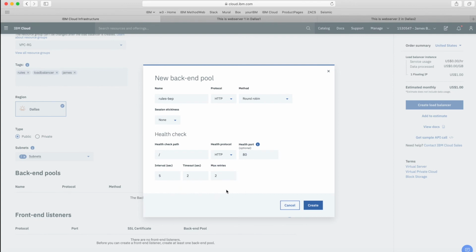So the interval, timeout, and max retry. So quickly to explain those. So the interval is how often is it going to try and do a health check. So this is set to 5 seconds. It's going to wait for 2 seconds to time out. So if it doesn't receive a reply back within 2 seconds from the health check, then it will try again, and it will try twice. So if after 2 tries it still gets no response, then it will determine that the web server is down, and it will stop sending requests to it. So that's around about 10 to 15 seconds that will take.